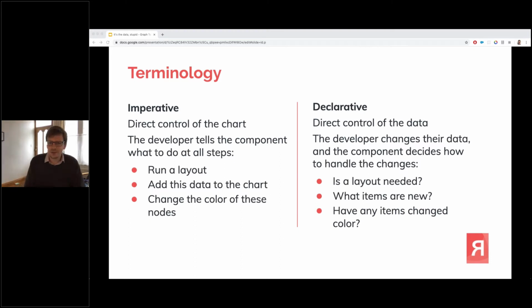So the developer tells the component to run this layout, add this data, change these nodes. In the declarative or state-driven model, the developer changes their data, and the chart component decides how to handle these changes. So the component is going to ask questions like, are there new items to add? Is a layout needed? Have any items been changed? And each of these questions is answered by the component, and the component will then move from the previous state to the new state with a nice animation.